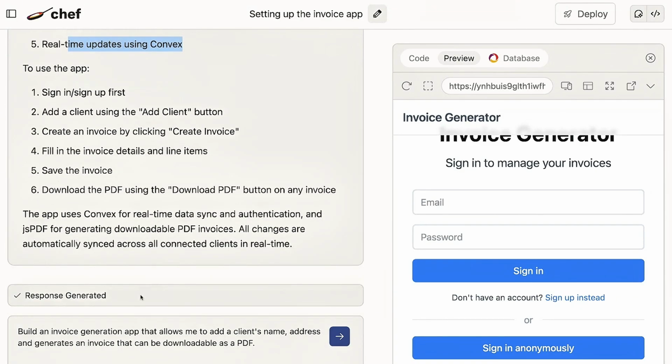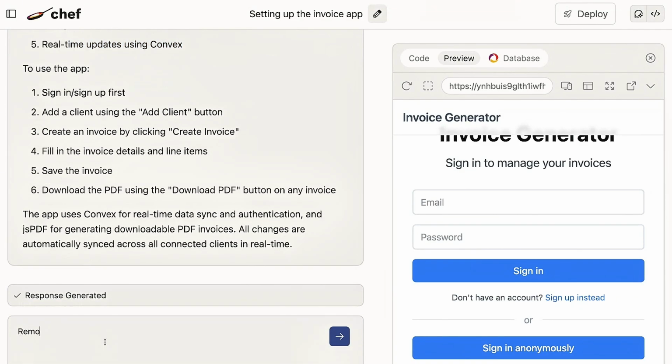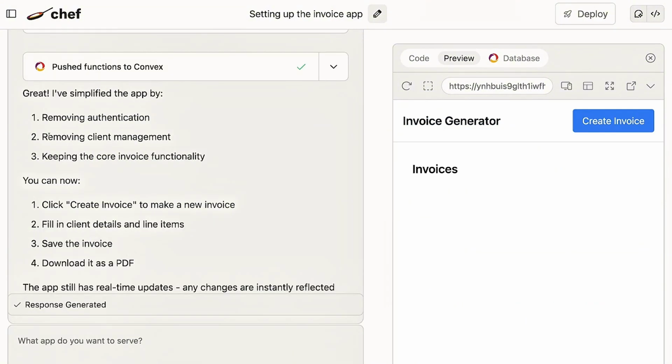Neat. Okay, first of all, I don't need authentication, so remove it. Don't care about multiple clients, because let's just say that I'm keeping it simple and I just want to generate this invoice for one client. And I want to just create a PDF. So we've removed authentication, removed client management, keeping the core invoice functionality.